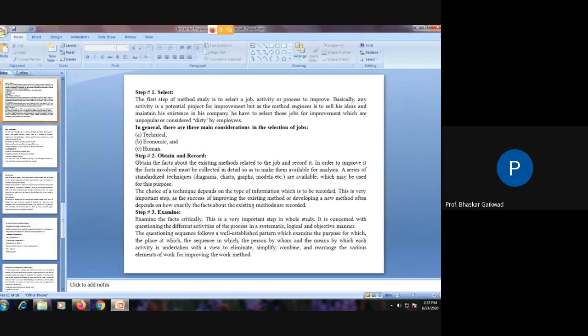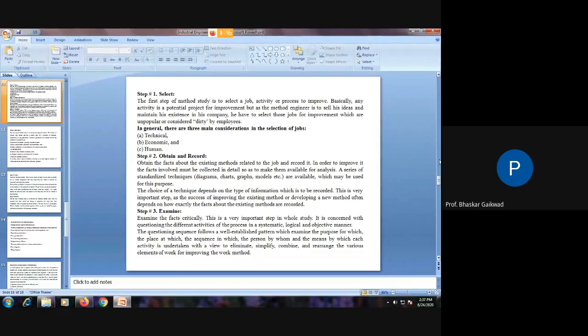Then the brief steps I have given. For selecting the jobs, we can select jobs whenever the cost is more, manpower is more, material handling is more, or cycle time is more. So in that area we can go for selecting jobs. Then recording techniques, but before that, 3 points you have to remember while selecting the jobs: technical, meaning machining parameters, machines, any machining problems; economics, costs, profit; and manpower planning. So 3 points you have to consider while selecting the jobs for method study.